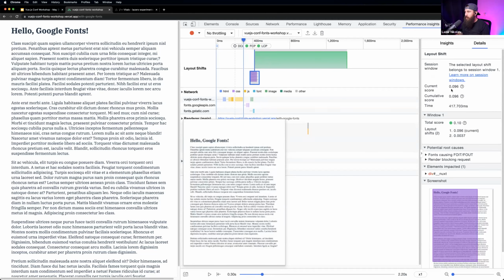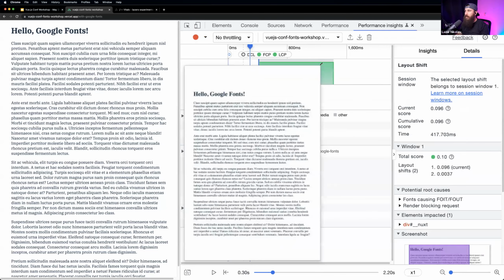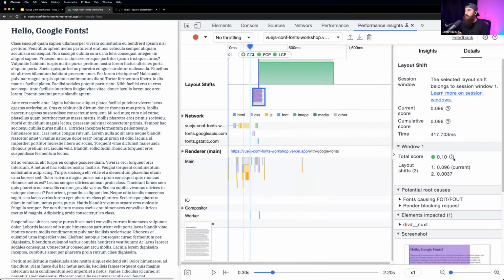It's 0.096. Let me zoom in. Yeah, it's 0.096 or like 0.1. We're still in the range of good, right? But this is a simple page. It just has a text. If it was a bit more complex page, we could have more consequences because we're not actually handling any of the CLS. We're not actually implementing any of the strategies here.